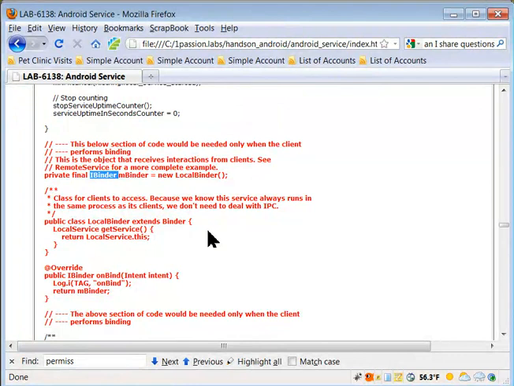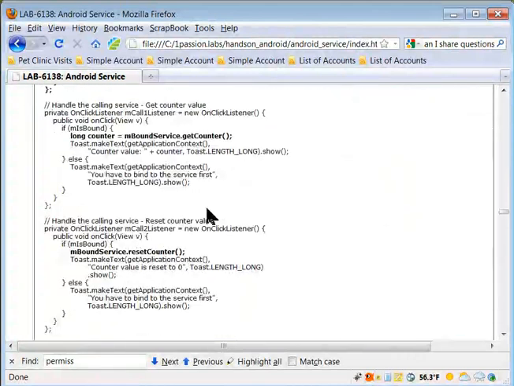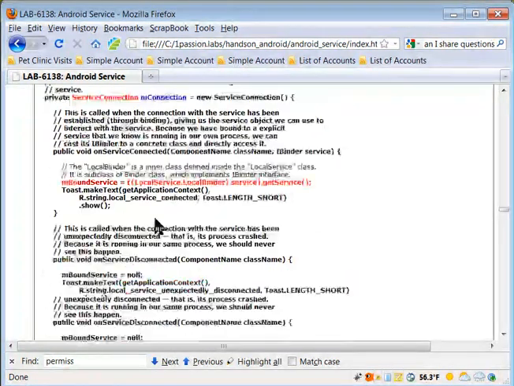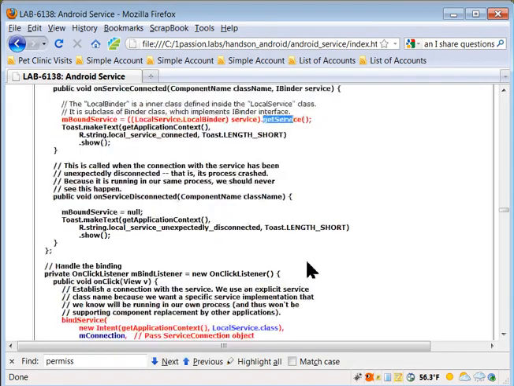In the client code, you actually saw the getService method of the binder. That is this code. It gets the service, which is of type IBinder. LocalBinder is an implementation of the IBinder interface, and then you call the service object.